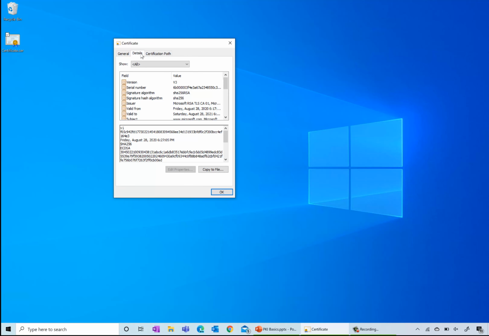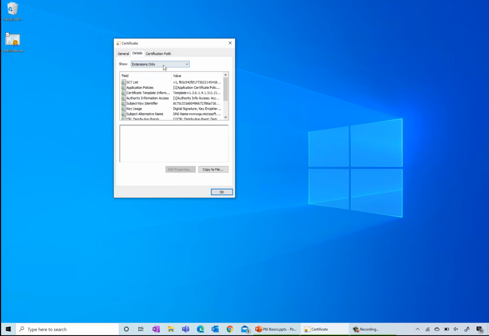Finally, we're going to go ahead and take a look at the details. So this is going to show us the specific fields. The specific fields you'll see in here are version 1 fields. You can even look at them by version 1 fields. And then there are the extensions. The version 1 fields were defined in the first version of the X.509 standard. These are additional fields that allow the certificate to be validated and used for different purposes.